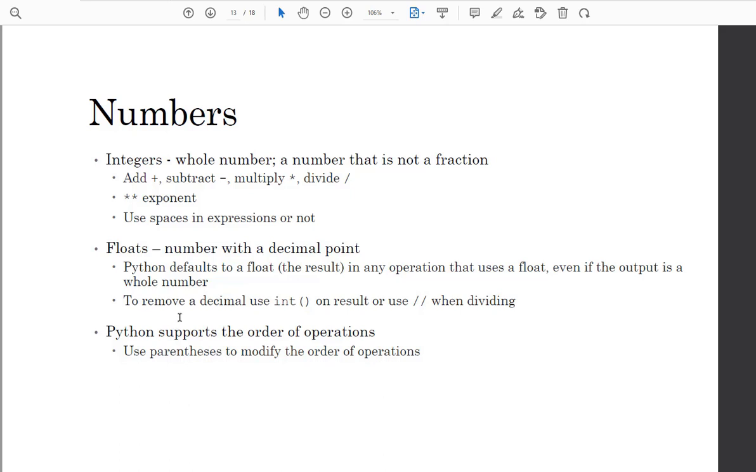With division, it will default to a float number even if both operands are integers. To remove that decimal place, we can use the integer method, or we can code 2 forward slashes when we divide.